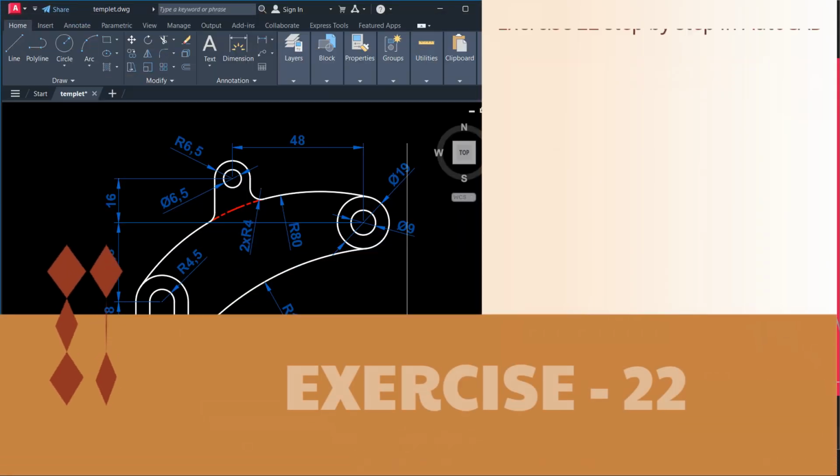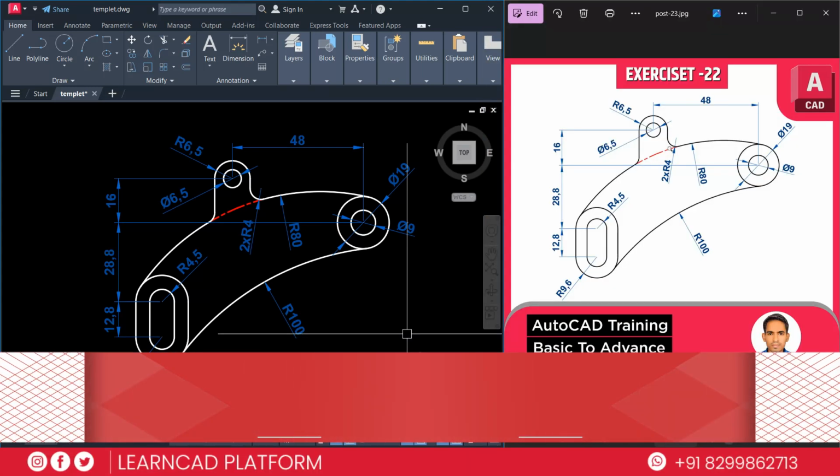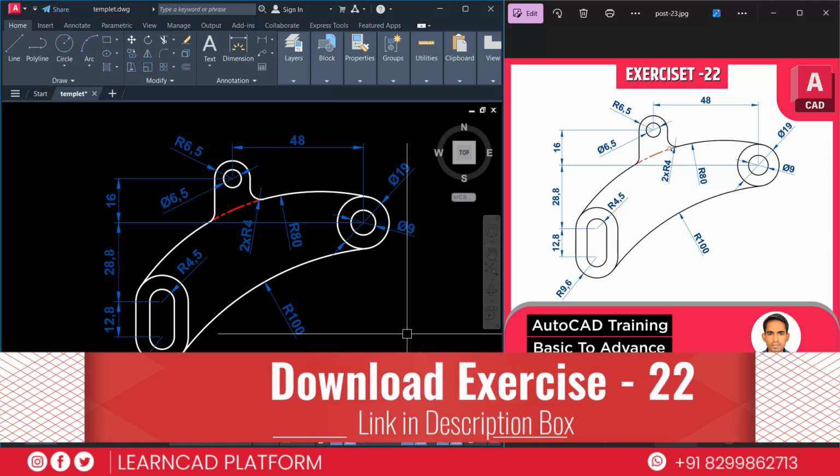Today's video we will learn how to create exercise 22 step by step in AutoCAD. This is an easy and beginner friendly guide, so even if you are a beginner just starting out, you can follow along very easily. Don't forget to check the description for the PDF file of this exercise.